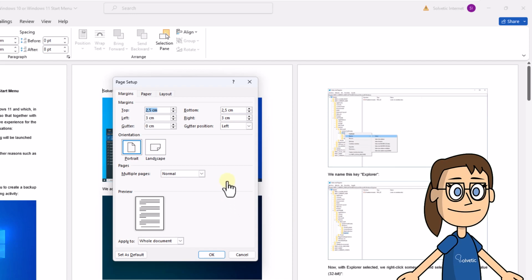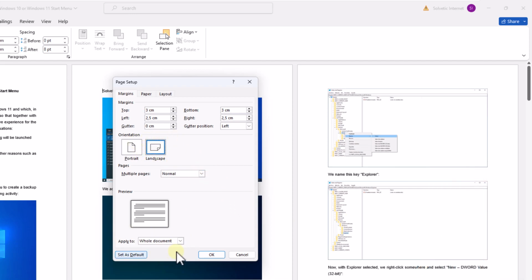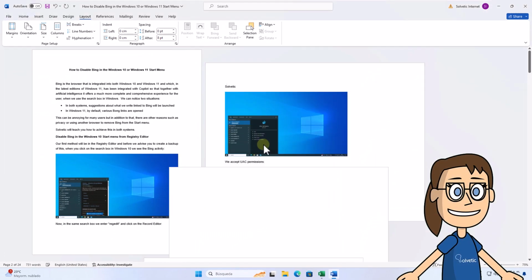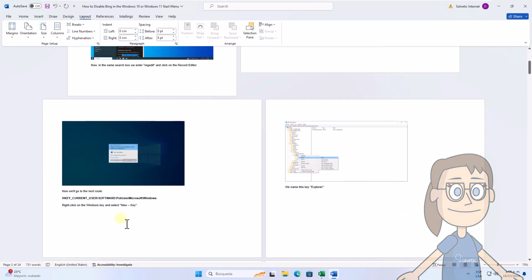Then, in the pop-up window, select Landscape. At the bottom, under Apply To, set this point forward. Now when you click OK, you will see that from the second sheet, the entire document will be horizontal.